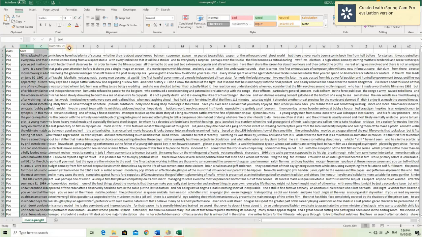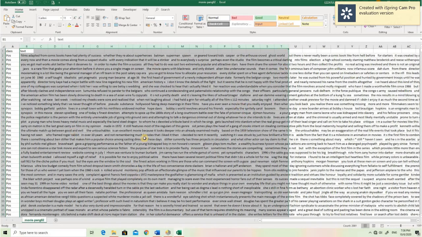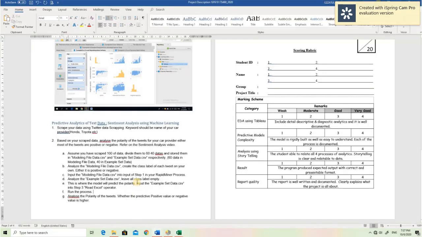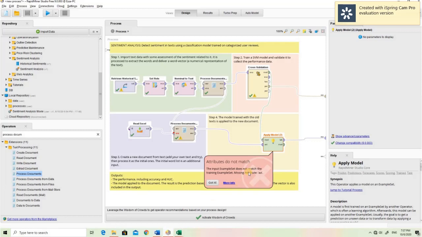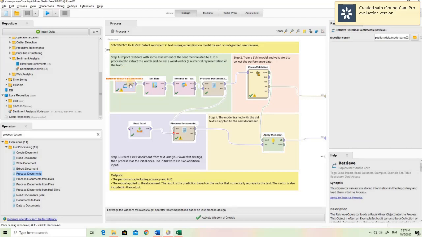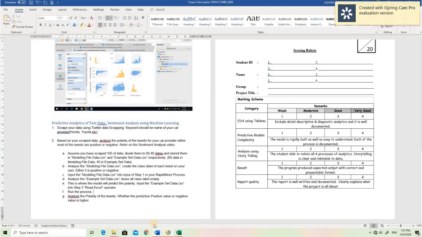So these are the text that you are going to scrape. And then once you have scraped them, you are going to give the polarity, whether this text is positive or it is negative. And then you input the modeling file data.csv into input of step 1 in your RapidMiner process. Okay, here, in retrieve historical sentiment. Okay, you have to refer to the video, yeah.